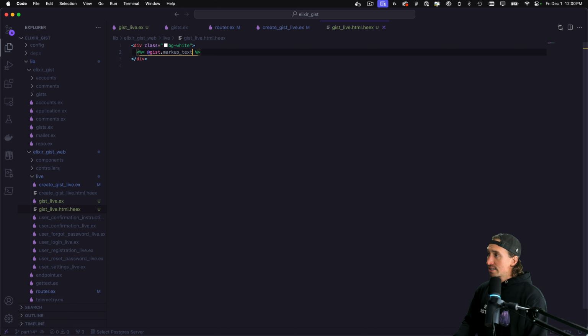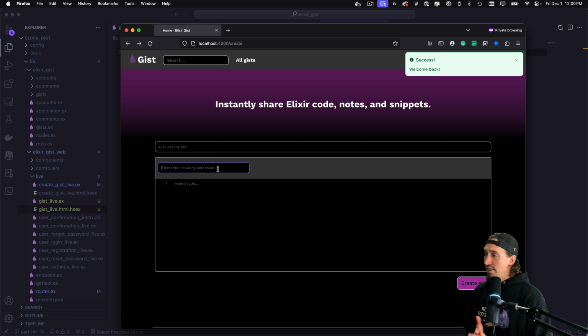So now if we save this and go back to our browser, it's probably no function. Oh, we're just going to back out, and we're going to create a new gist. It was looking for a gist ID. And since we changed it, we're now passing it in the path. So we're going to create a new gist now. So new gist.ex.